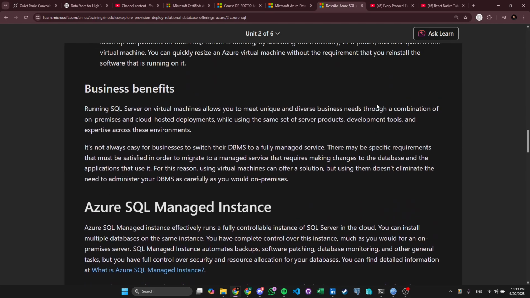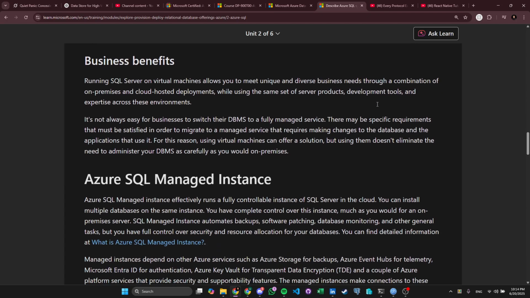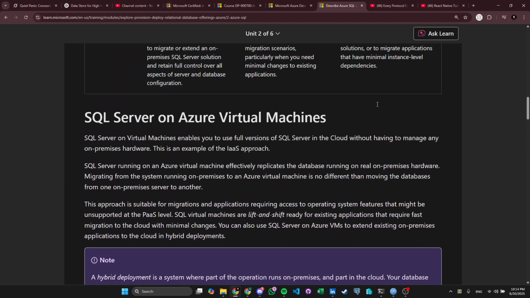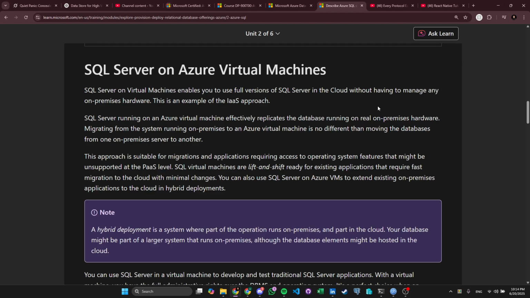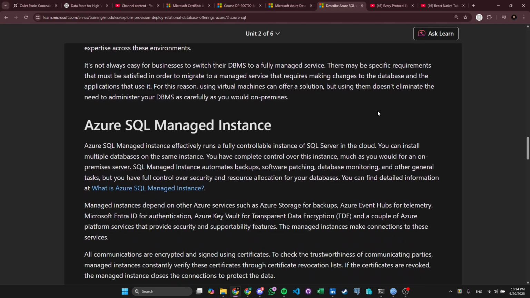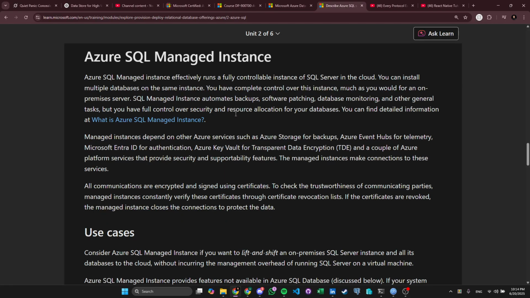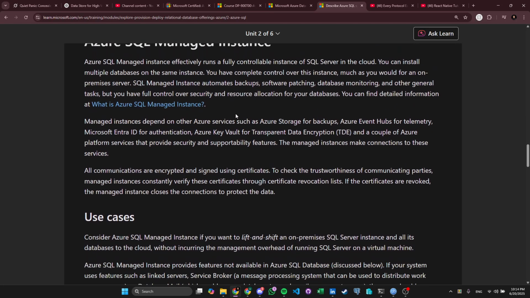In the previous one, business benefits, on the SQL Server on Azure virtual machines, you would need to automate backups and software patching on your own. But here it's automated.